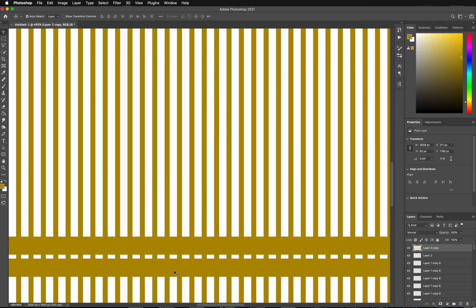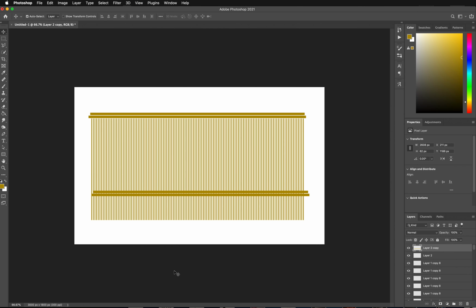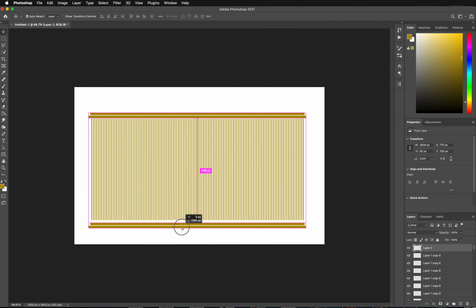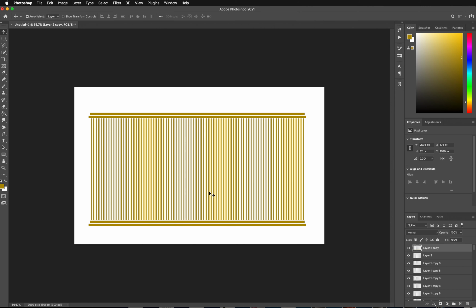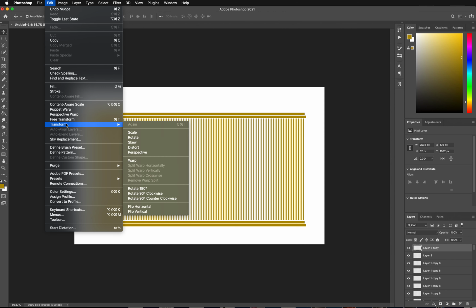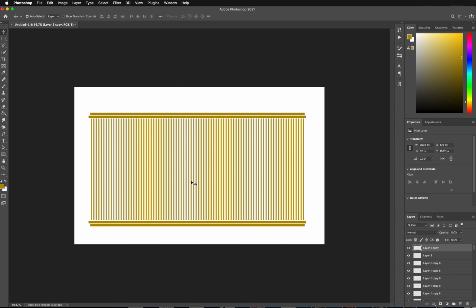Zoom out. Again, holding down Shift will maintain the alignment to make sure it stays even. I can always use the arrow keys to nudge the location of these lines. If I would like to flip this so it's more of a mirror effect, I can go up to Edit, Transform, and flip horizontal, or flip vertical, excuse me. So that is more of a mirror on the bottom and top.